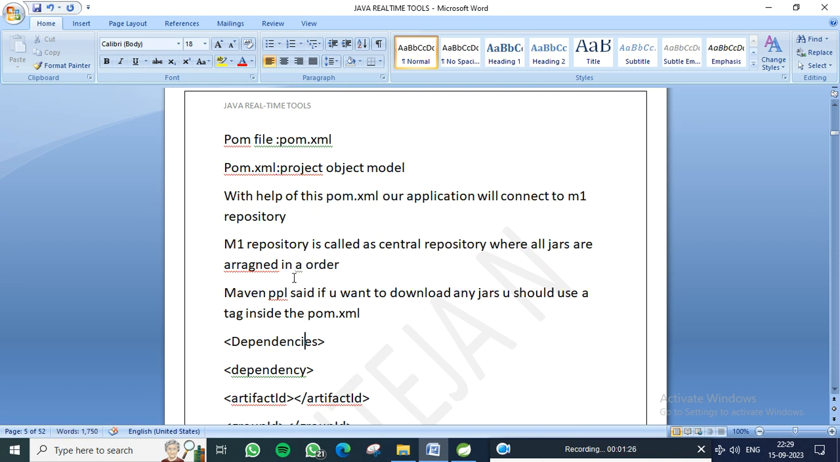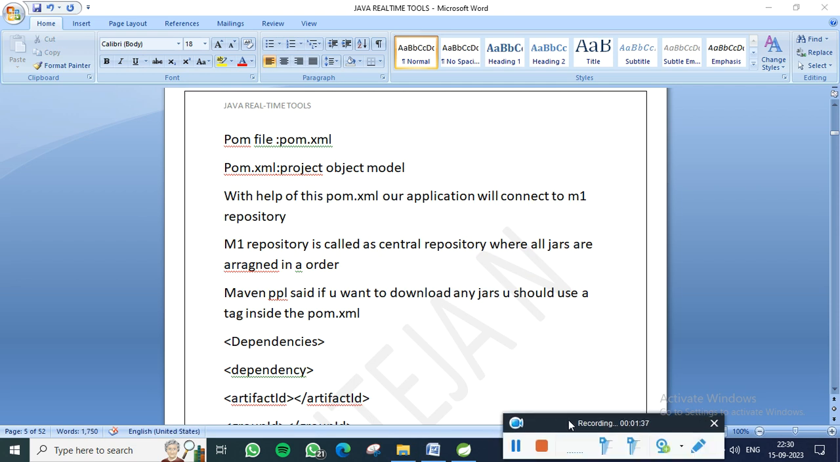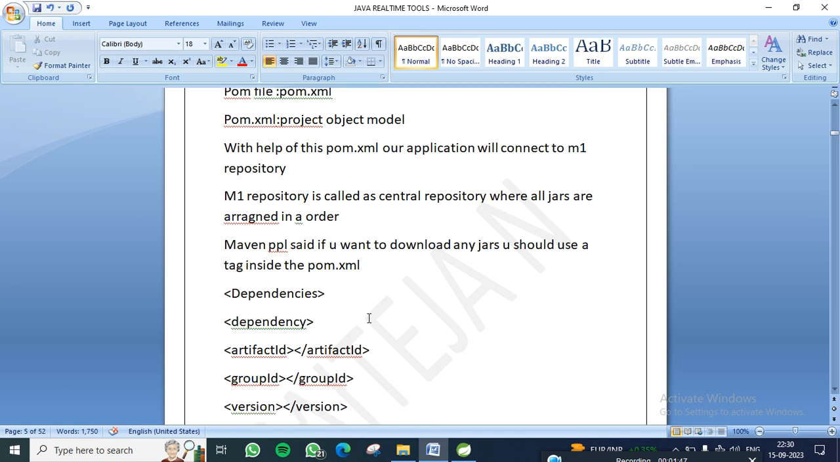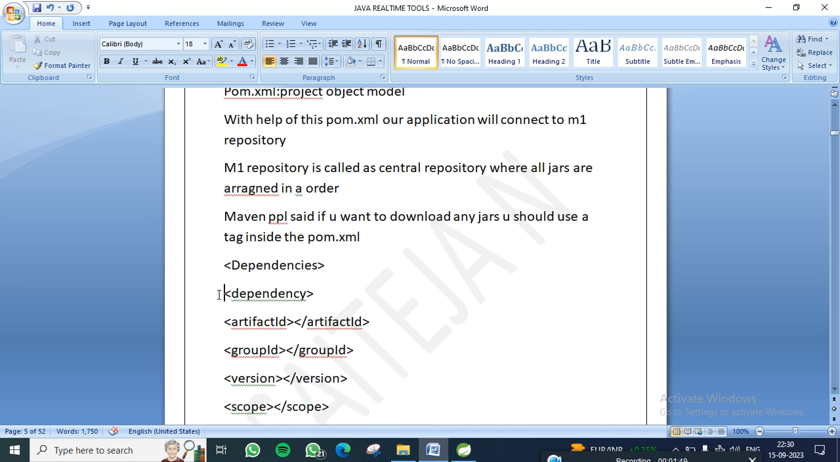The Maven people, that means the Apache people, said that if you want to download any jars, you do one thing: you add a tag inside pom.xml. What is the tag? Dependency is a tag that you have to add inside pom.xml.